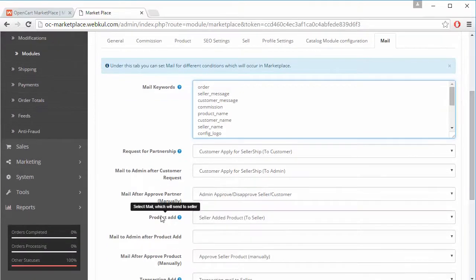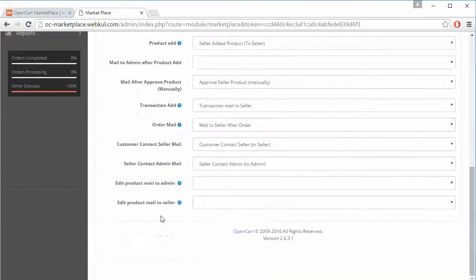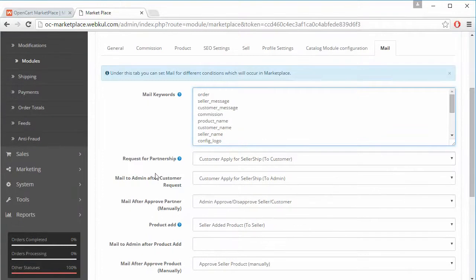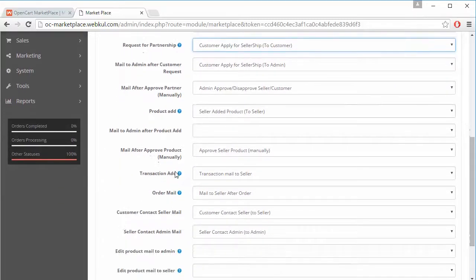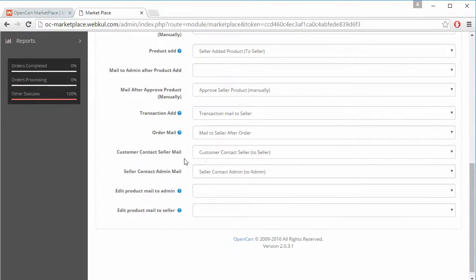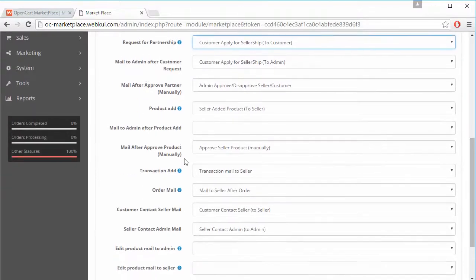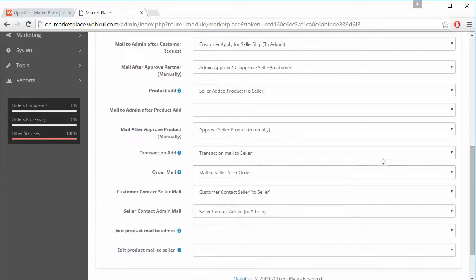Now here are the activities on which mail will be sent. So request for partnership. We have set customer apply for sellership, and this mail will go to the customer. Now mail to admin after customer request, customer apply for sellership to admin. So that's how you can set different mails for different activities and set the mails from here.